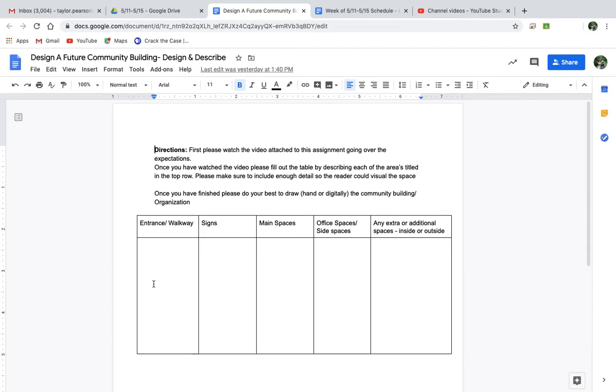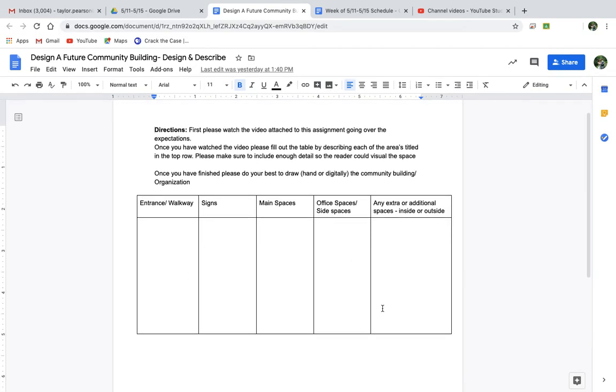Once you've finished describing these spaces, you can go ahead and draw. You can do it by hand or digitally. You can use Sketchbook, or any paint or any of those special features. And if you have trouble drawing or doing things like this, you're more than welcome to just put pictures of various community buildings and tell me which parts of them would be a part of your community building. Whatever you need to do to be able to successfully do this.